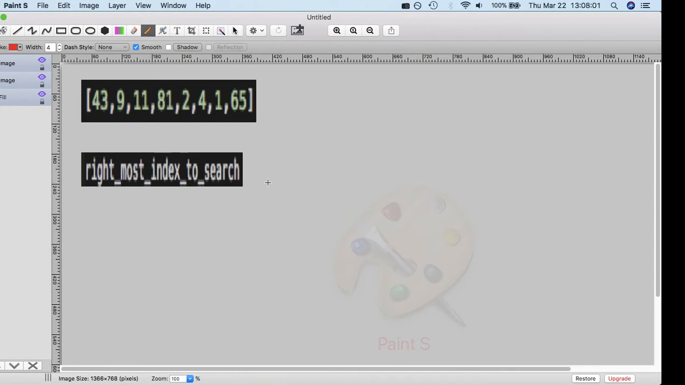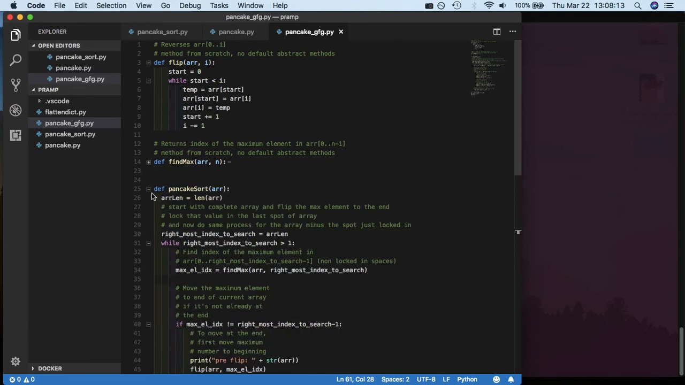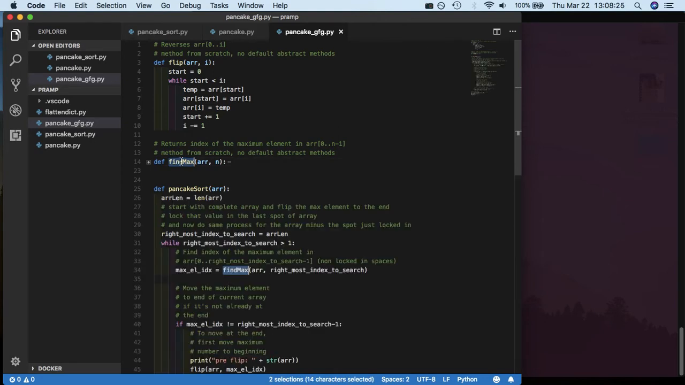sorted. So with code, you have to write some helper functions, just for the sake of arguing that it's an interview and you have to build things from scratch. We'll have a flip function and then a find max function. Actually, I want to change this name here to find max element index, because it'd be a little more explicit.